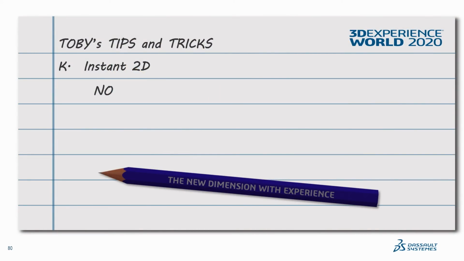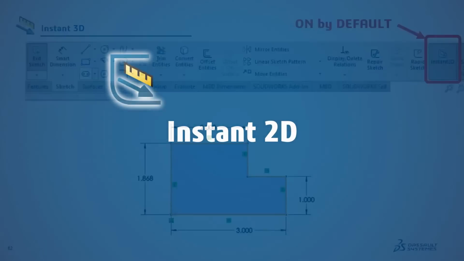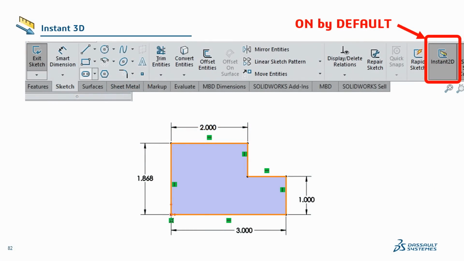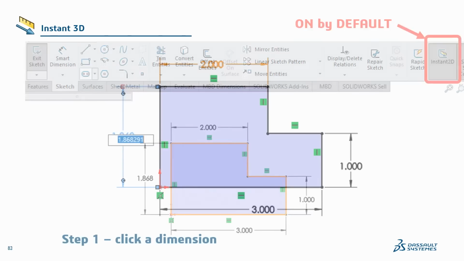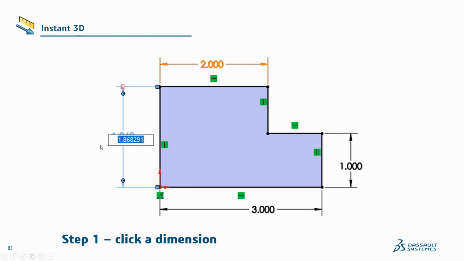That's it. No. No Instant 2D, okay? So Instant 2D is on out of the box in the newer versions of the software. It's on your sketching toolbar. And it gives you this behavior where you single click on a dimension and it does this. How many people love this functionality? 1, 2, 3 people love it. Okay, cool. So it does this.